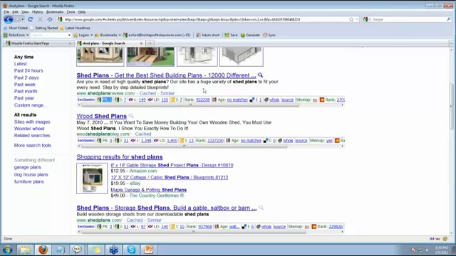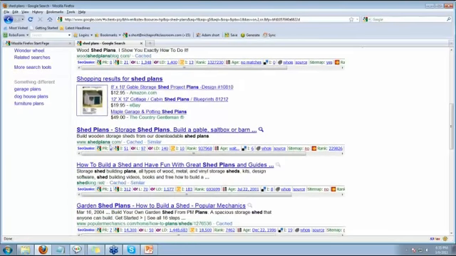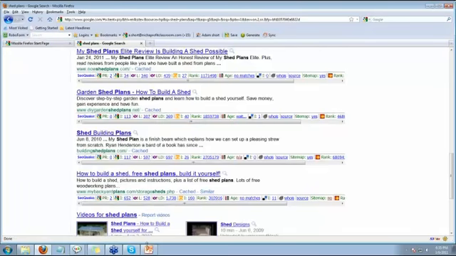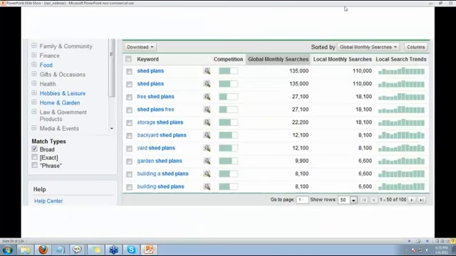The higher the page rank, Google's saying, the more relevant this page is. So we're just going off what Google's giving us, which is the best way to do it, really, since we're trying to get ranked in Google. So you want to repeat that now with free shed plans and storage shed plans.